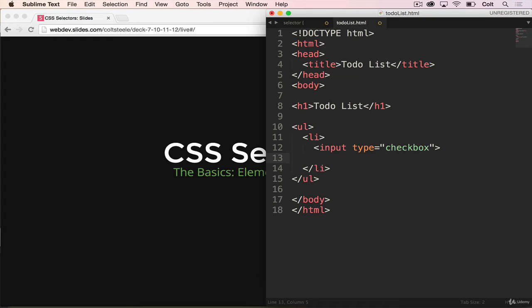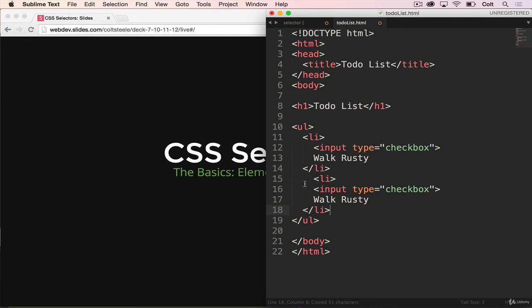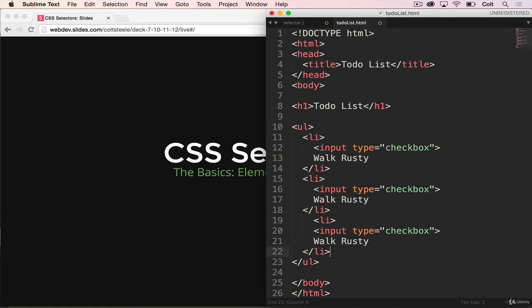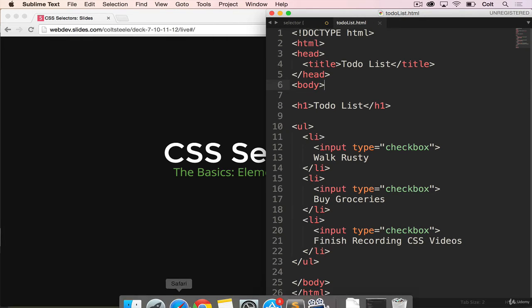And then below that, or after that, we'll have our text. So we'll have walk Rusty. Then I'm just going to duplicate this. So then we'll have three of them here. Walk Rusty. Let's do buy groceries. And then lastly, finish recording CSS videos. So if we open this up in our browser, we're going to see a bland and unstyled version of our final product. But the skeleton is there. We have our to-dos, and each one has a little checkbox next to it.